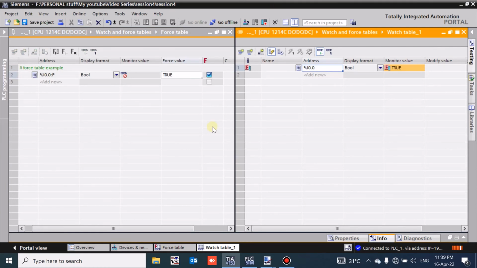So what you will do is force the input until you purchase a new limit switch. Because you have to run your machine anyhow, you want the physical input present, but your limit switch is damaged. So for that, you will force the input and run your machine. This is the application of the force table.